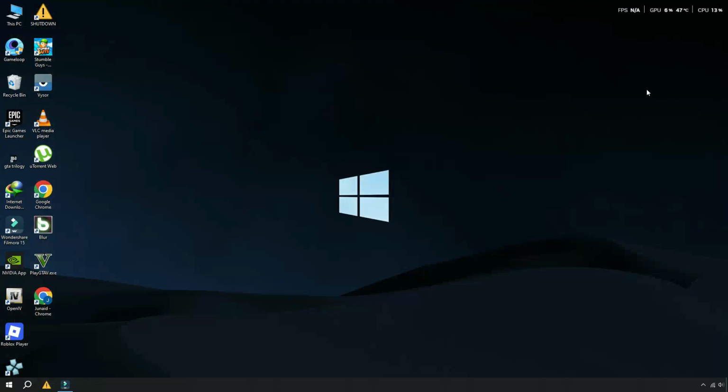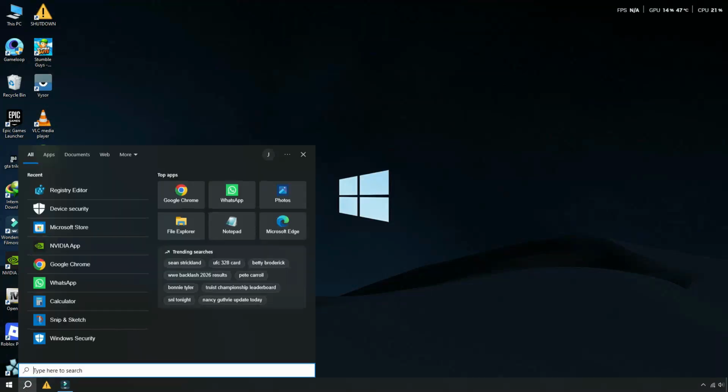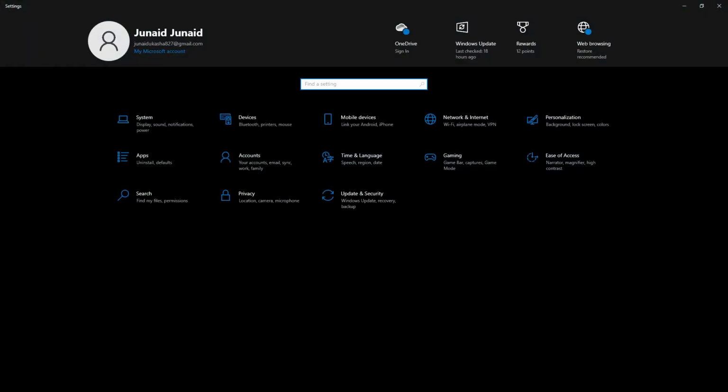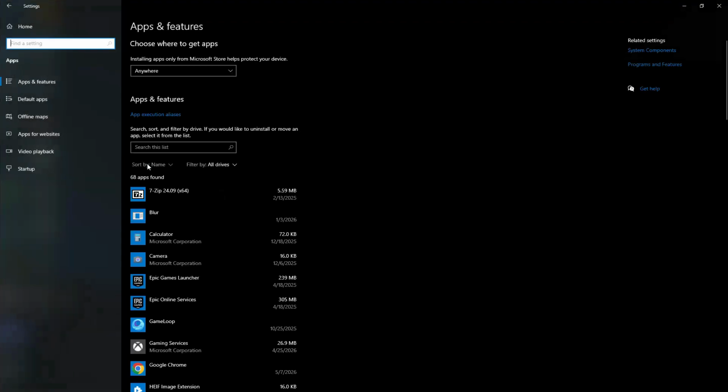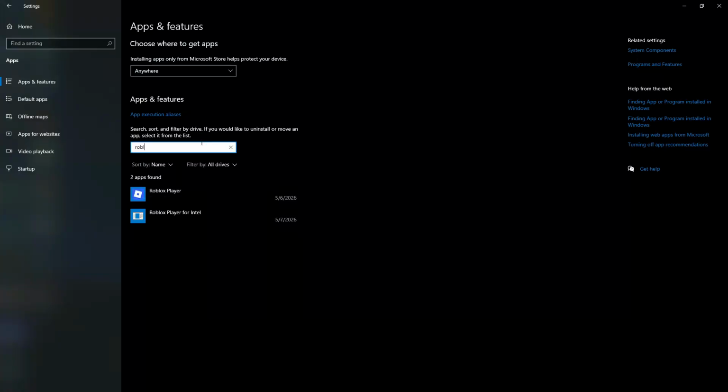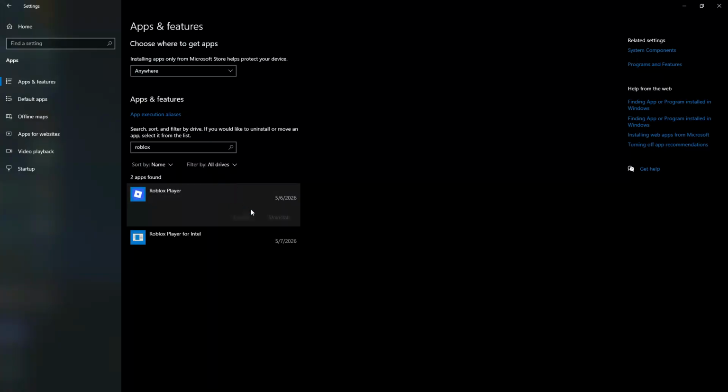Fifth solution, go to Settings. Apps, Installed Apps. Search Roblox. Uninstall it, then download and install fresh version again.